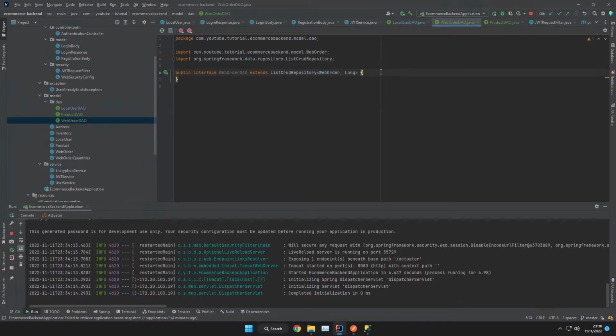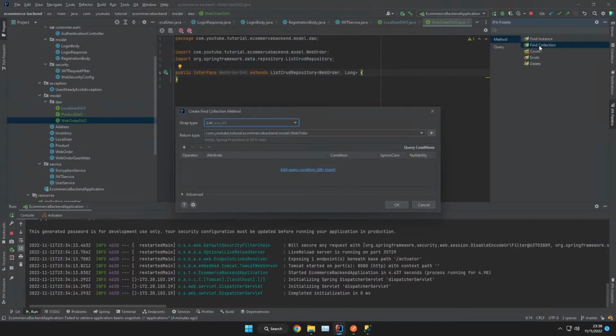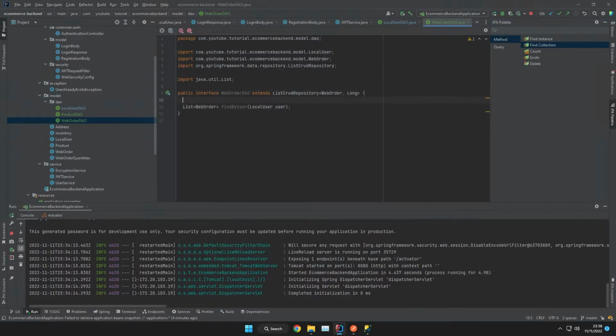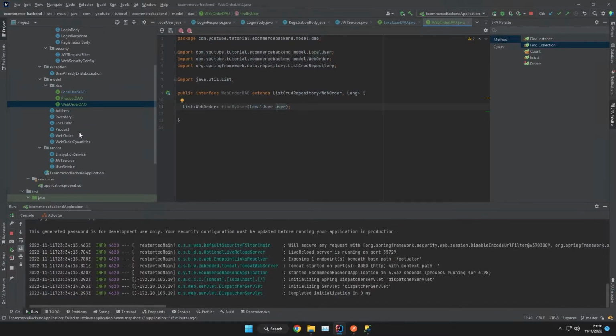In our web order one, now what we want to consider is when I query for a list of orders, I should only see my orders, not somebody else's orders. So we're going to use our little JPA palette over here to do a find collection. We want to look for a list of web orders, and our little condition here is where the user is equal to whatever we give it. So we can come here and that generates that, and that's what that little method stub looks like. So list web user, find by user, and then the local user. So that's our DAOs now done.